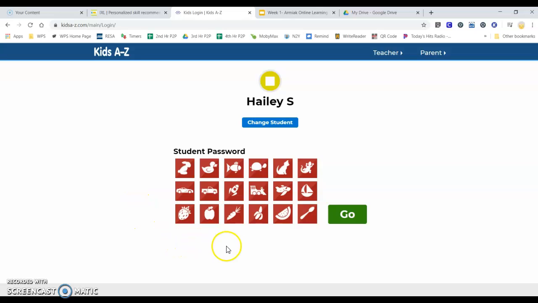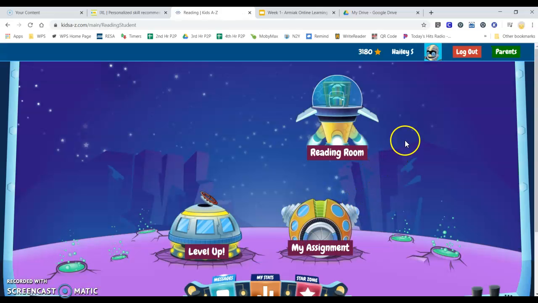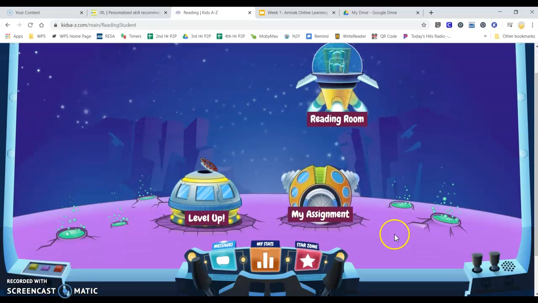The one thing that's different than when you log into Raz Kids at school is you had a password and usually that was your first name, but I've changed it to make it easier for everyone. Everyone's password is the picture of the car. You're going to click the picture of the car and click go. And when you do, this is the page that will show up.